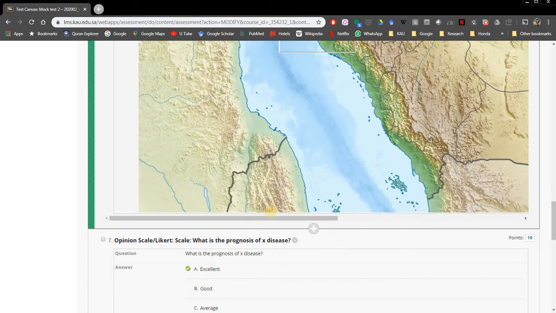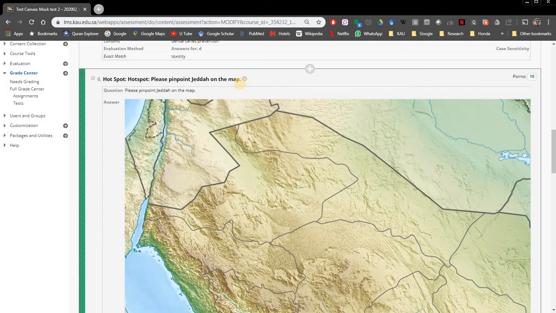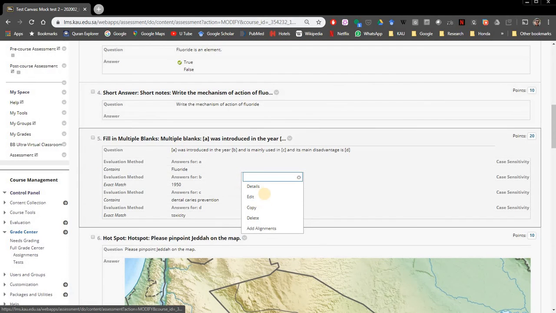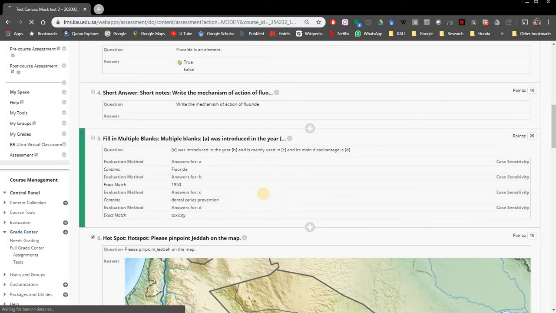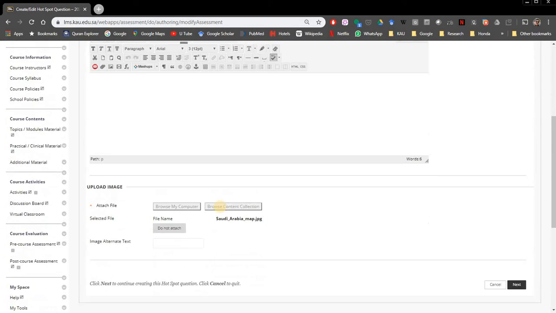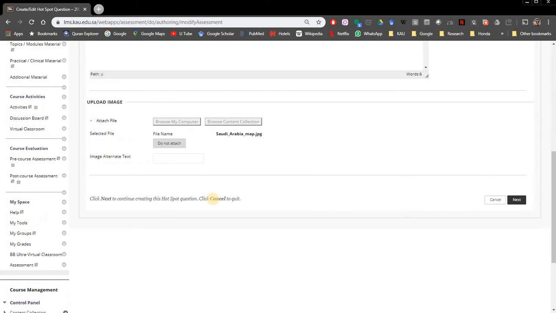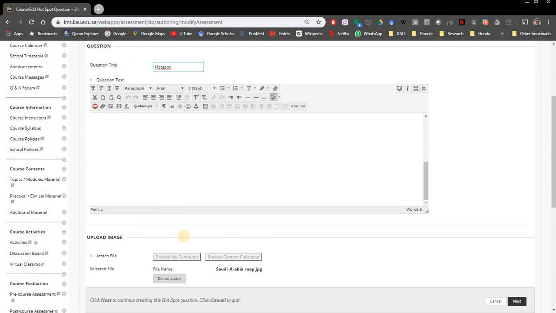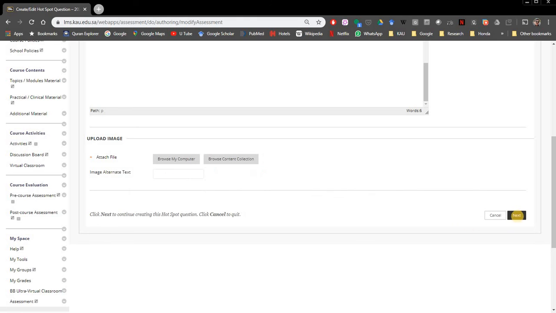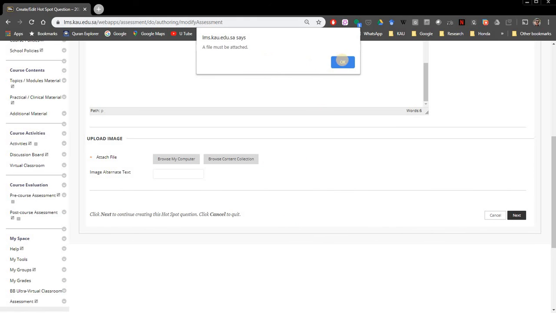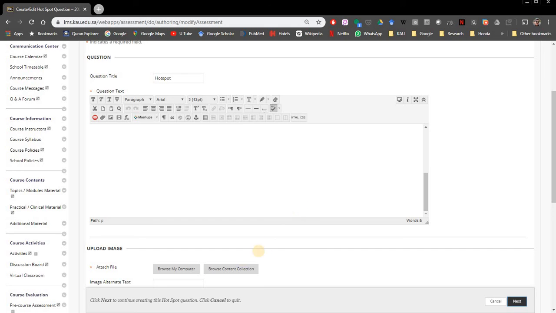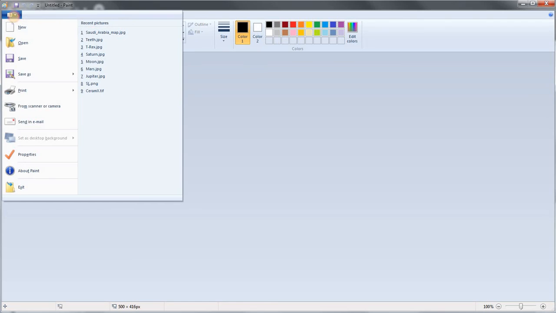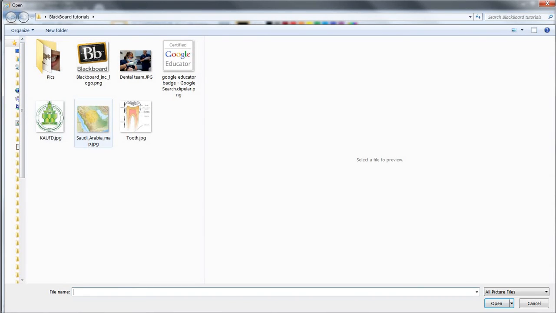So let's first remove this image. Let's click on details, sorry, edit, to edit the question. And in the edit menu, we'll remove the image. The image should be here. So we'll say do not attach and click on next. Okay. And then we'll go to Paint. And we'll open the image in Paint.